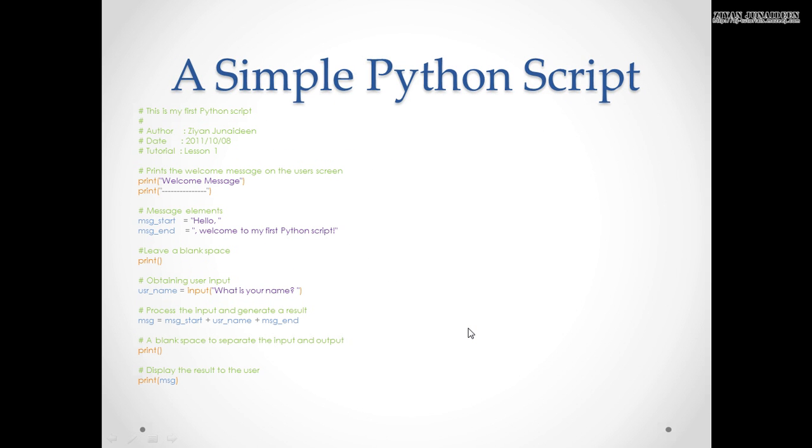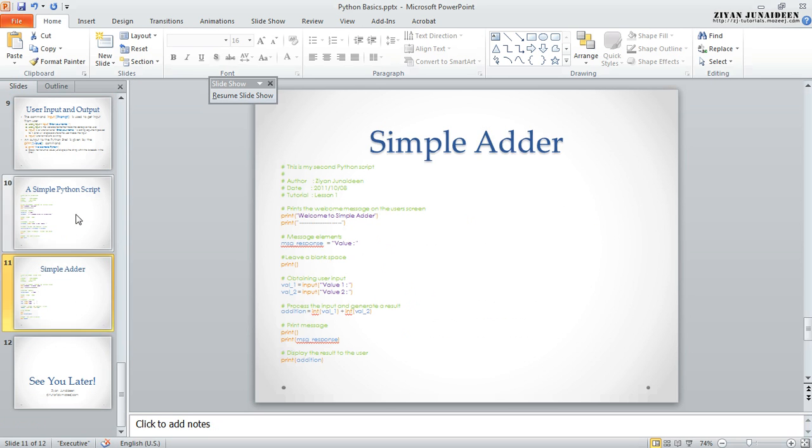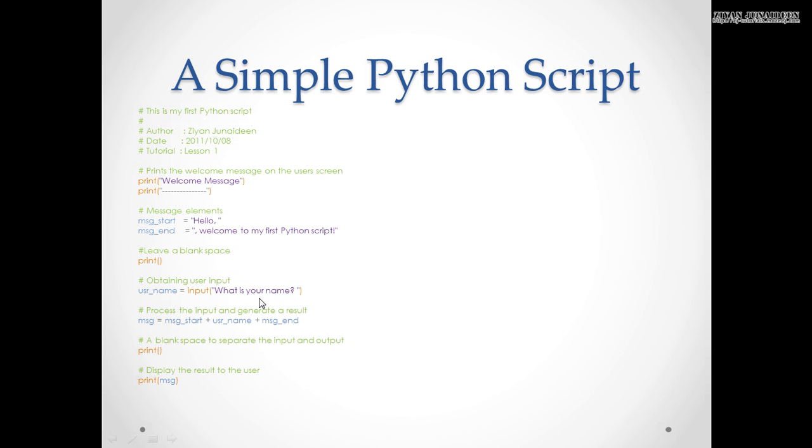In this screencast, we are going to discuss a simple Python script. We actually have two of them, but this is what we are going to be more concerned with. Alright, over here I have two print statements. The first will generate a kind of title to this program, so I say welcome message, and the second print statement will act as a beautification. You'll see what it means when you run the program.